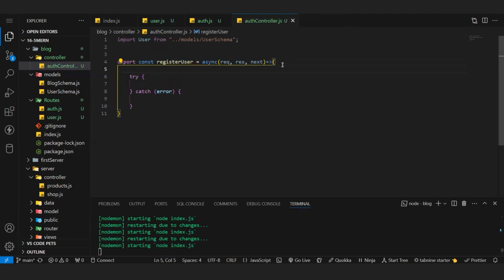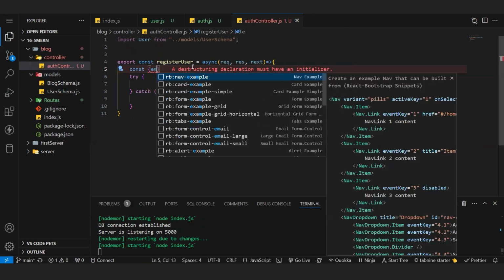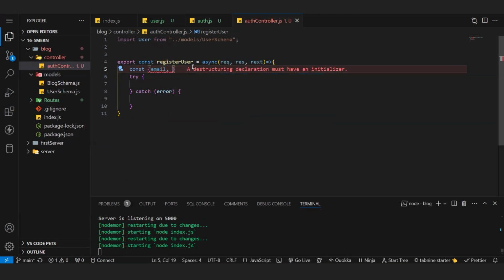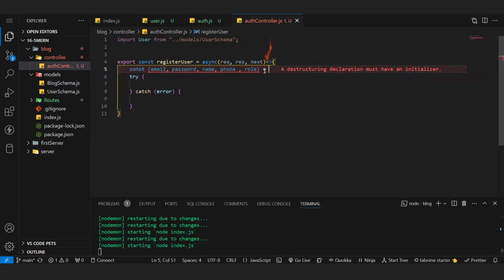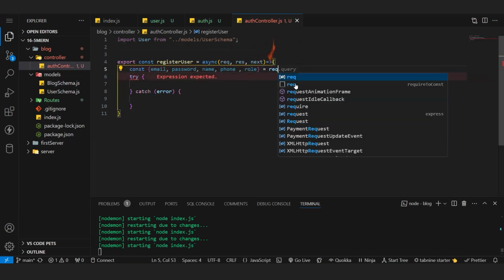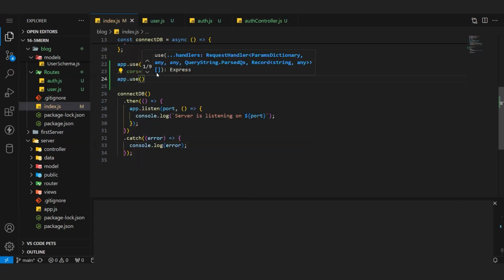Whenever you want to register a new user, what are the things we require? So const, email, I'm destructuring over here, password, name, phone. Okay, I'll add role as well, but from the user I don't send it. How are we going to get all these fields? What I need to do is request dot body. And app dot use cookie parser.